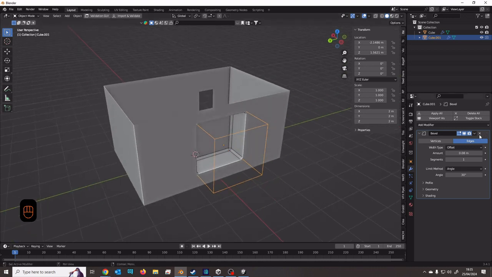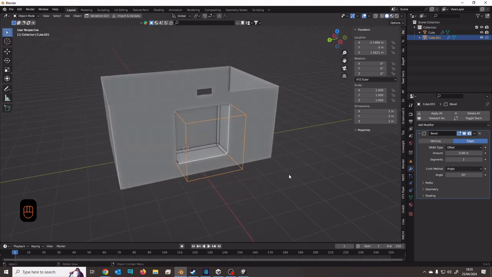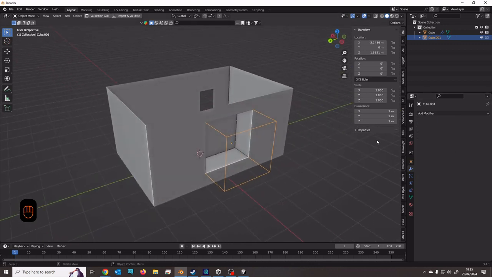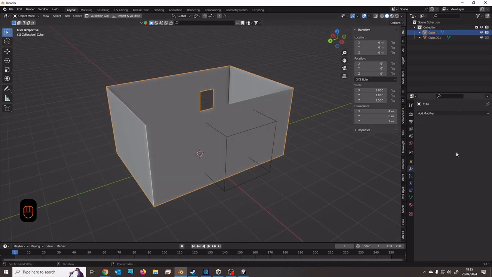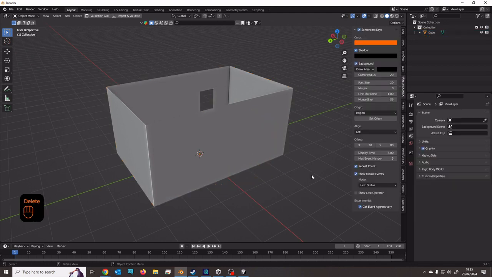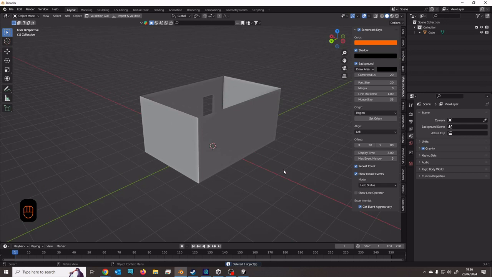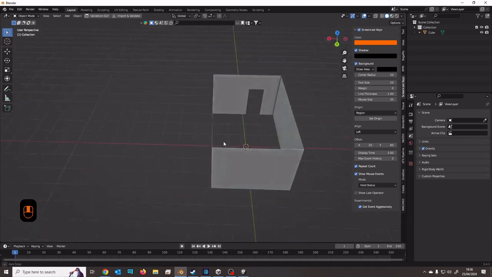Oh, cool. You can make a windowsill on the inside, or well, a seating area on the inside, under the window. You could do so much stuff, absolutely. Yeah. So was that Boolean cutting really helping? Yes, it was. Oh, it looked like it was extruding it inwards.